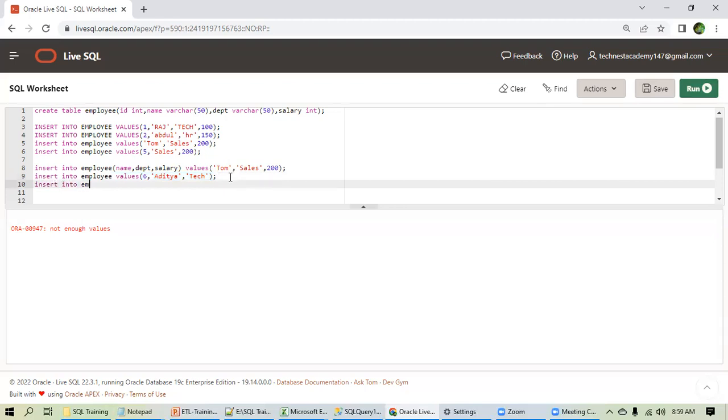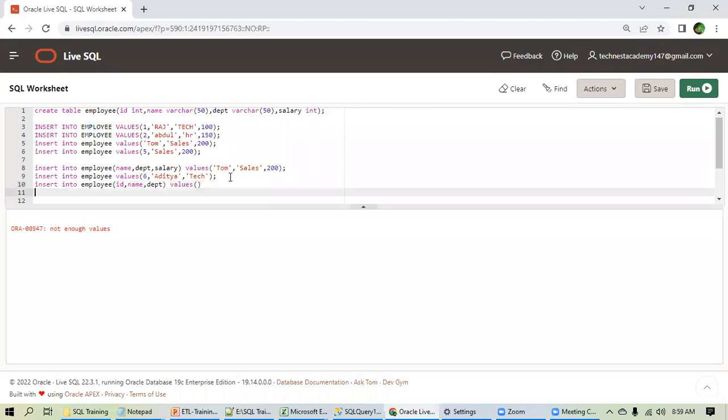You need to write insert into, mention the employee table. Then in the brackets, first ID, comma, name, and department. Then after that, I will write values, right? Yes. Got it? Yes.